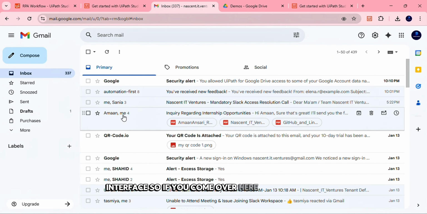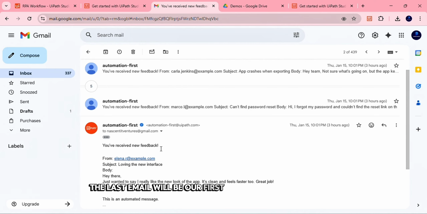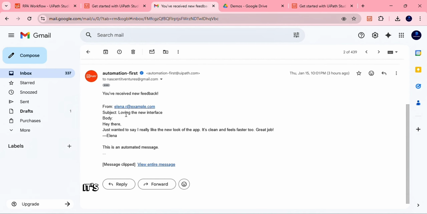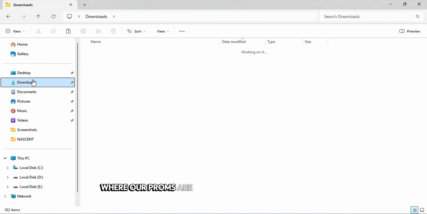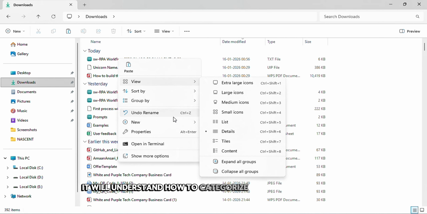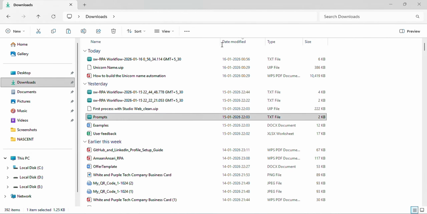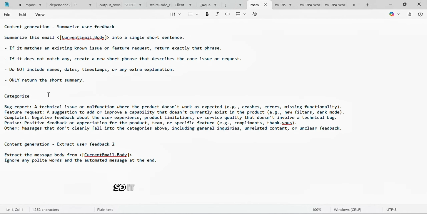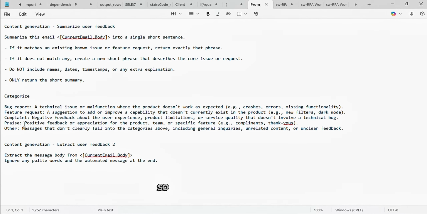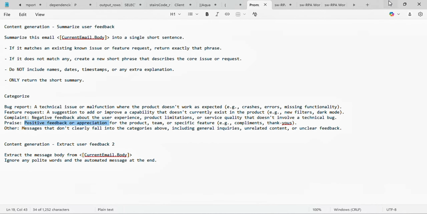So if we come over here, we will read the first email. The last email will be our first email. Okay, so what it's mentioning, it's loving the new interface. This is the whole body, and it will go to the prompts where our prompts are. From the prompts, it will understand how to categorize it. So it has read, and if it's a praise, this line he has written, that it is a positive feedback or appreciation. Got it?